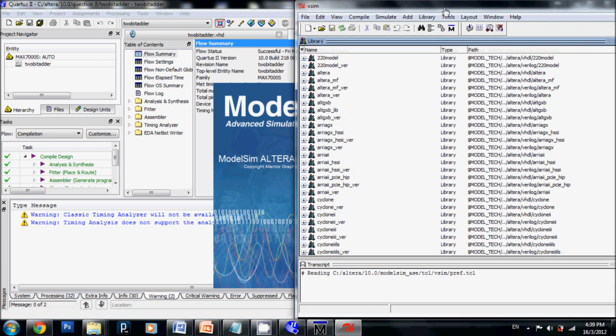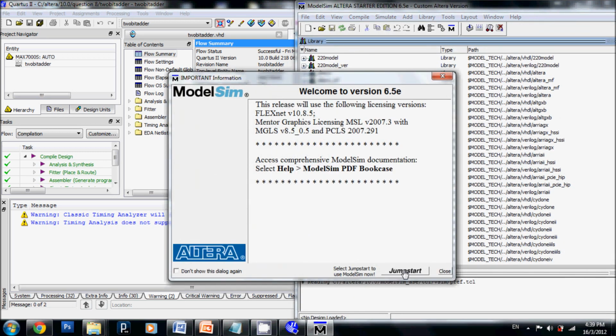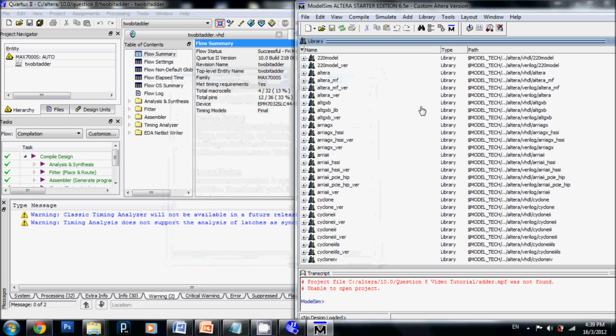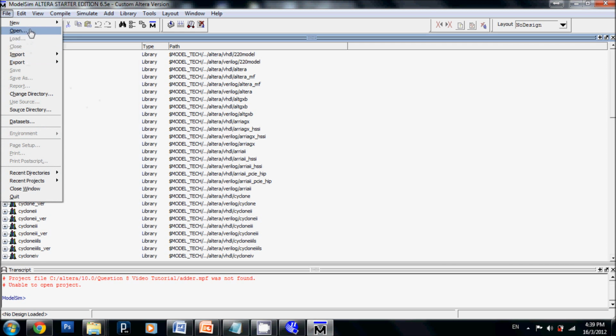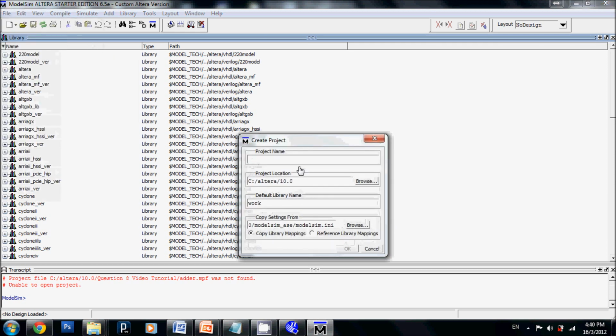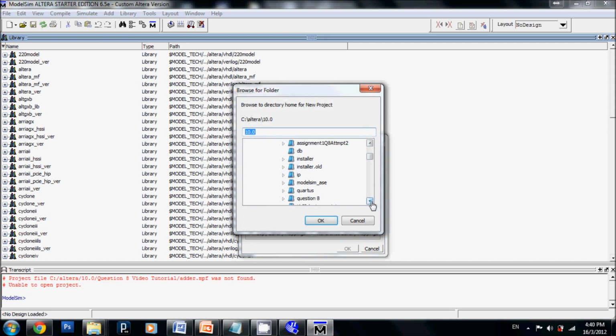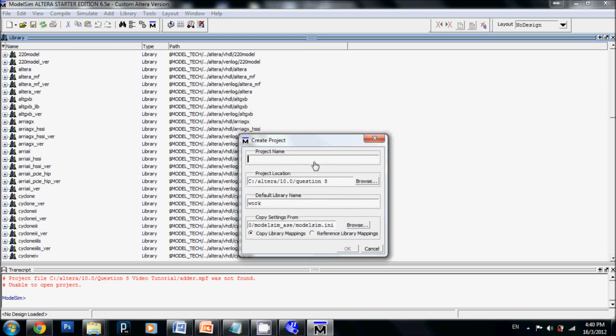Okay, click on jumpstart. This one, close. Go to file, go to new project. Okay, project location, just put it in the directory that we have created just now. For me it's question 8. Project name, I'll just put adder and click on OK.